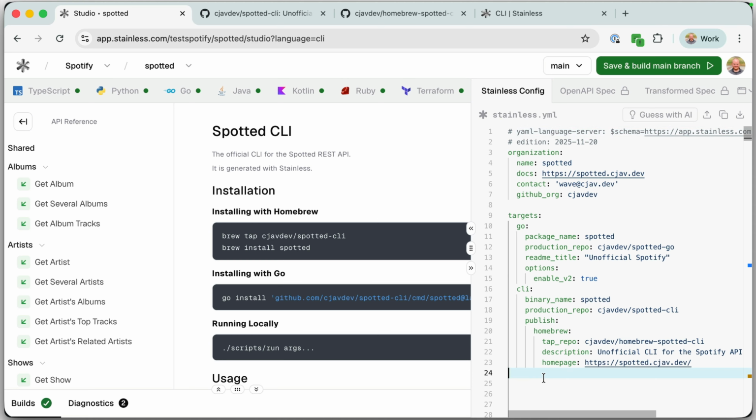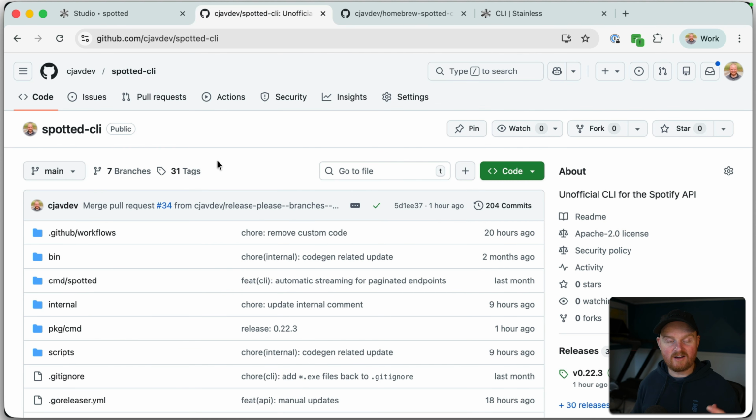You'll see that I've also set up Stainless to publish to Homebrew, so it's going to keep my tap repo up to date with the instructions that Homebrew uses to know where that binary is that it needs to download when using the Homebrew CLI. So Stainless is going to generate all the code for the CLI and push it to my production repo that I've wired up here.